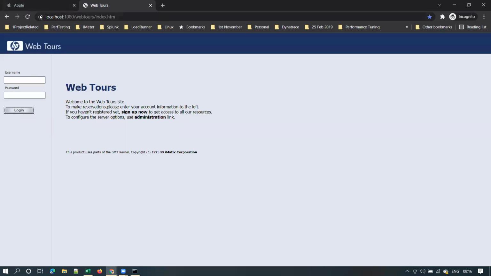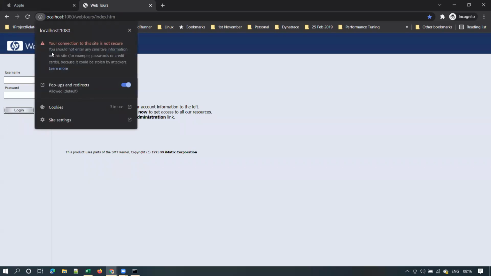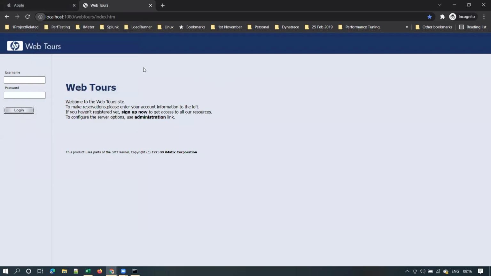You don't see a padlock symbol here, and it also displays a message: your connection to this site is not secure. So this is a normal HTTP application, and this is called an HTTP request. We have sent an HTTP request to the server, in this case to the WebTools server.